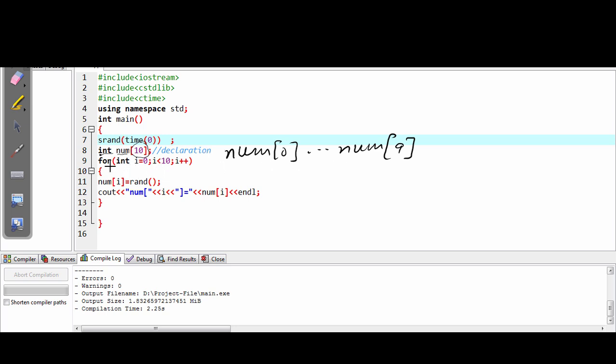Here I have used a for loop. Inside the parameters of this for loop, I have declared a variable i of data type int and initialized it to 0. So i will be created here and will be initialized to 0. The next statement is the test condition. This condition is evaluated. i is 0, 0 is less than 10, so the condition is true.